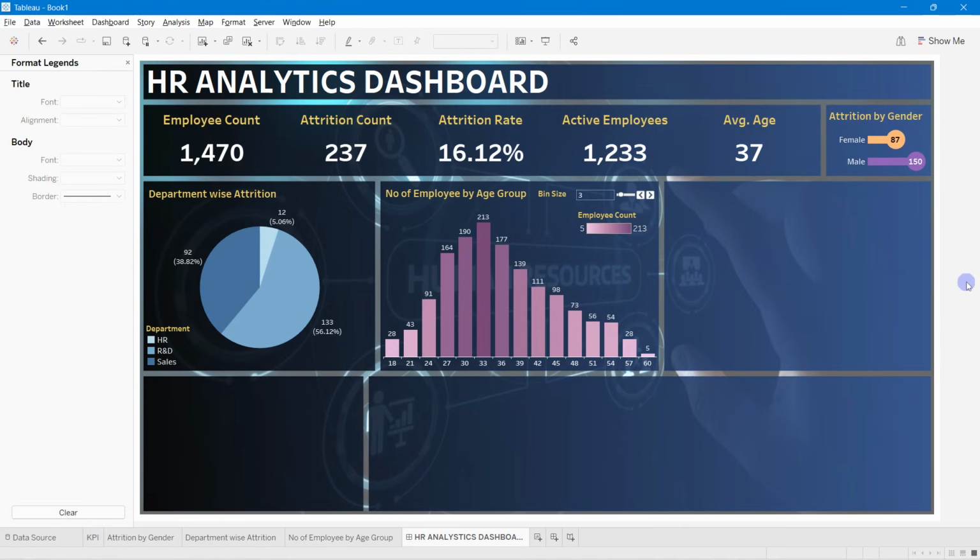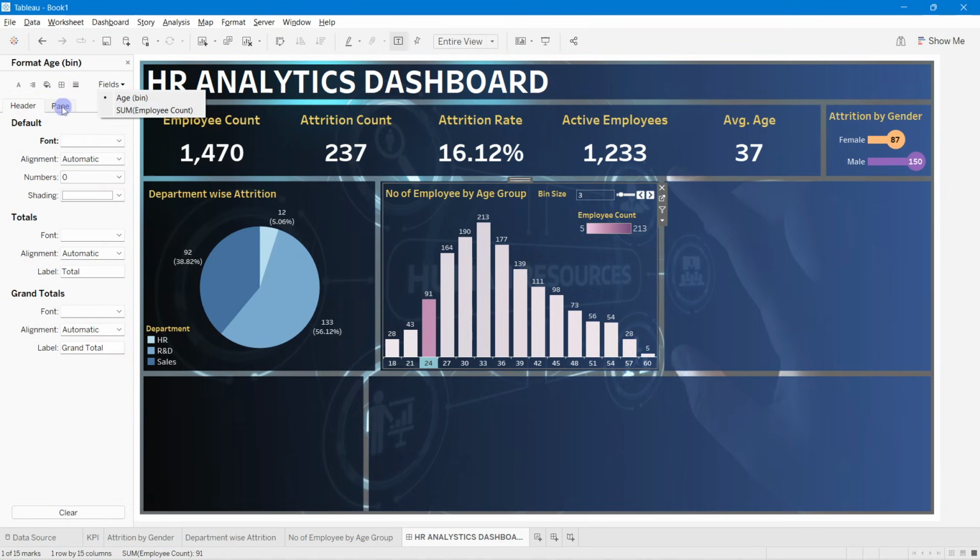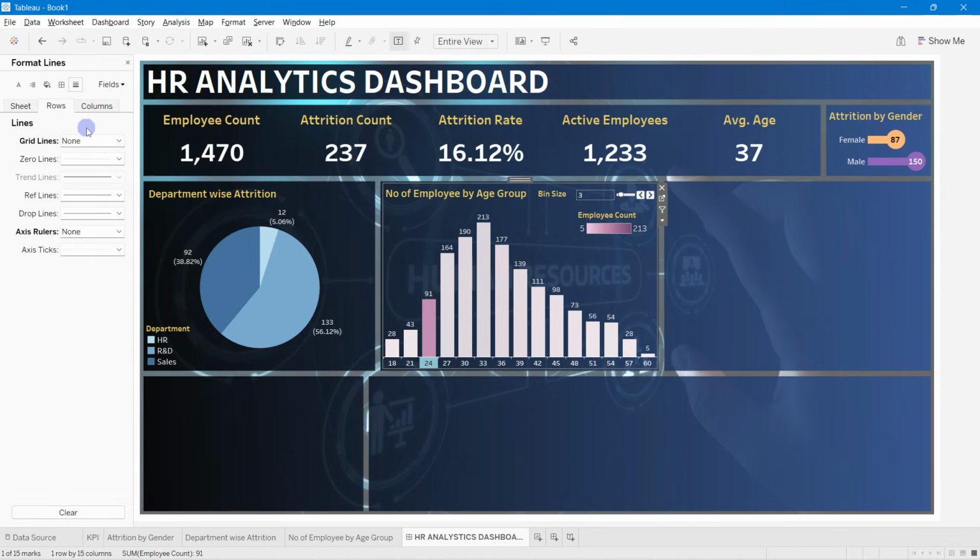All right, so we have designed this as well. If you want to remove these tick lines also, we can see there are axis tick lines. I will click here, format, go into the bin axis, and for these particular tick marks I will say none. For columns as well I will say none. You can see that the lines have gone. All right.